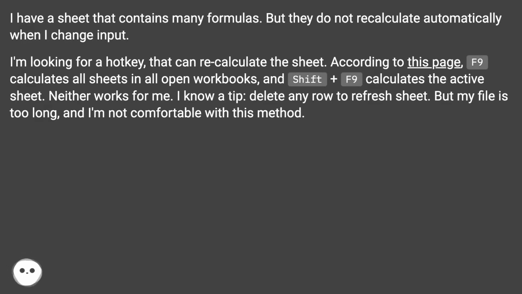According to this page, F9 calculates all sheets in all open workbooks, and Shift plus F9 calculates the active sheet. Neither works for me. I know a tip: delete any row to refresh the sheet. But my file is too long, and I'm not comfortable with this method.